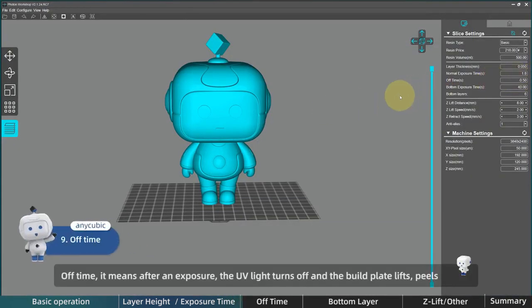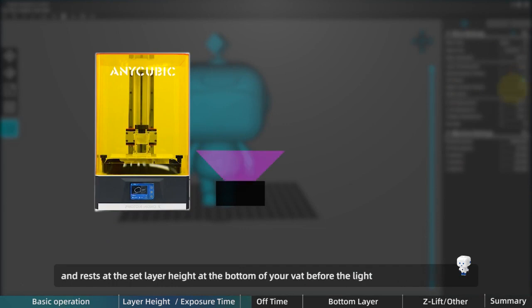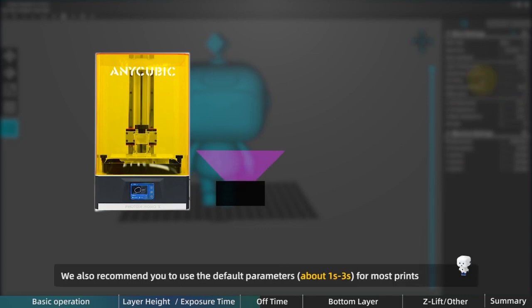Okay, let's check the off time. It means after an exposure, the UV light turns off and the build plate lifts, peels, and rests at the set layer height at the bottom of your vat before the light comes on again for the next exposure cycle. We also recommend you to use the default parameters, about 1 second, 3 seconds, and the longer your off time, the longer your resin has to settle and make room for the next layer.